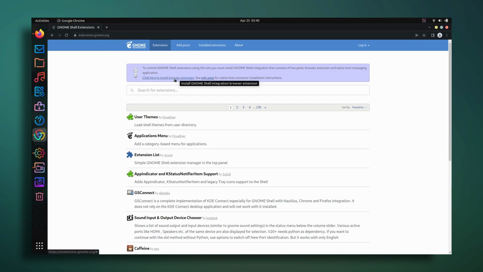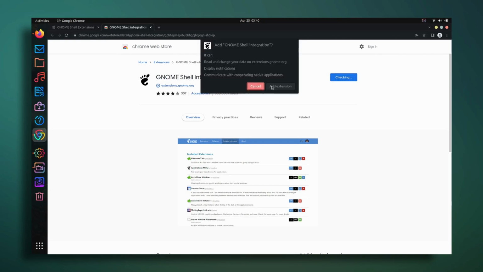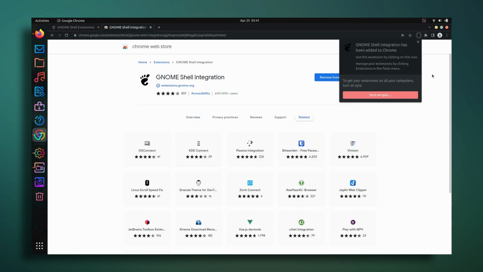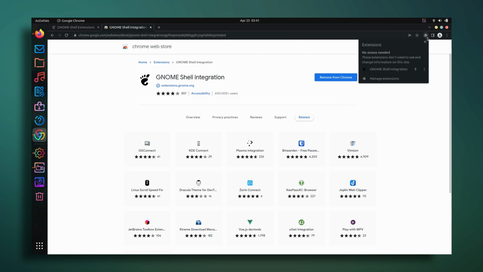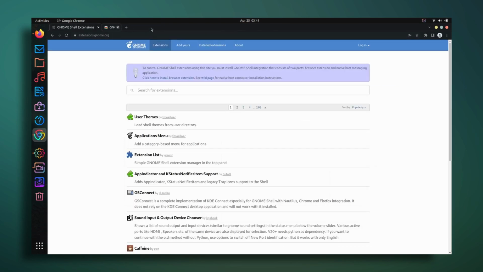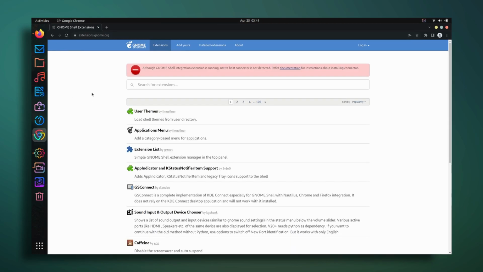So I'm going to click it and click on add to Chrome, click on add extension, and as you can see, the extension has been added here. This is the one. Once you have added the extension, what you're going to do is reload this page. You can reload it, or you can go to extension and then select GNOME shell integration.